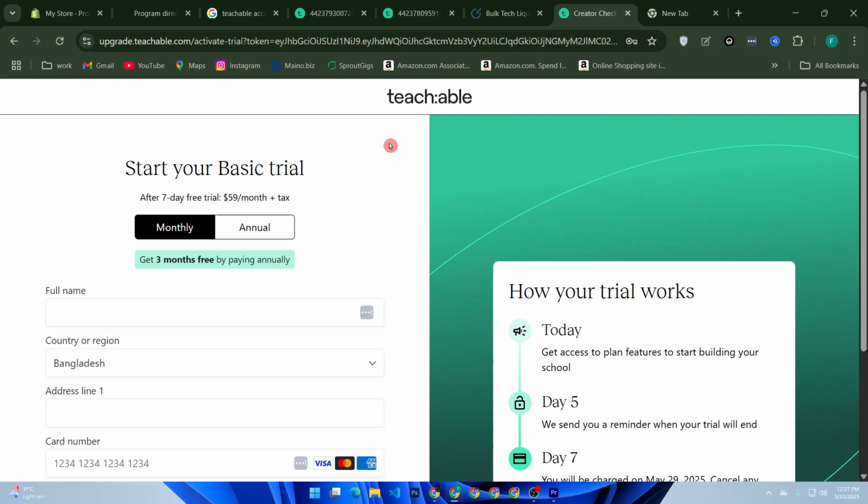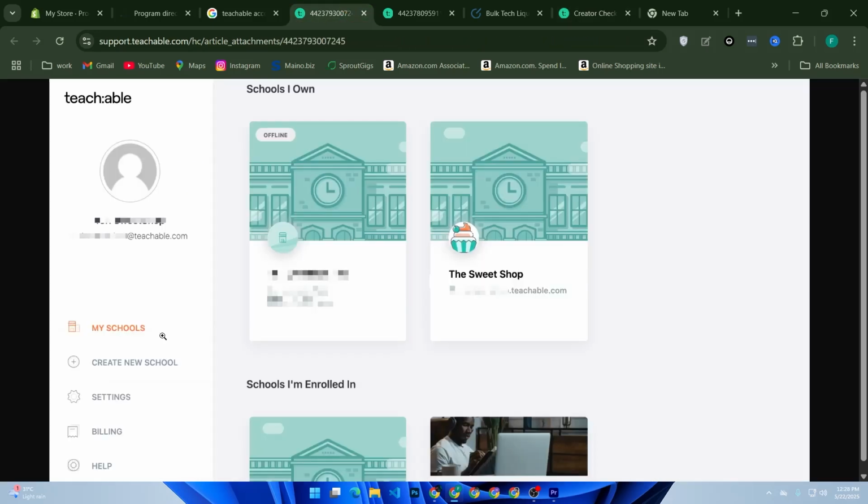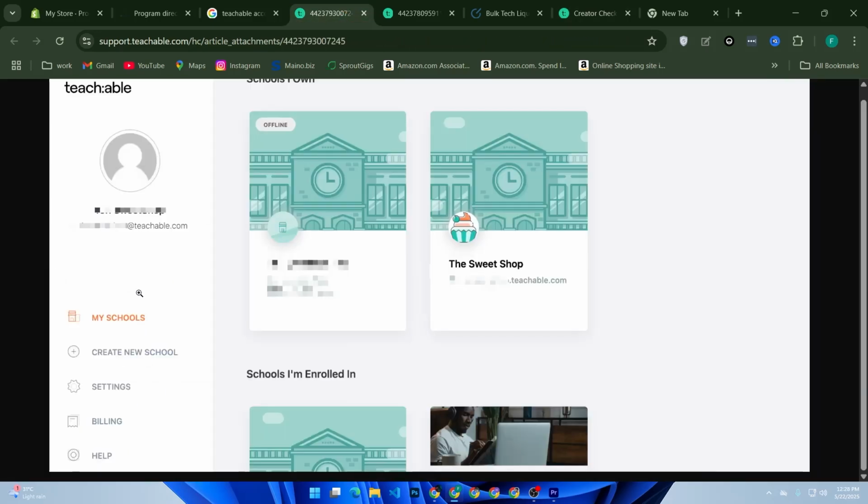Now go to settings from your dashboard and go to the payments tab. Connect your Stripe or PayPal to get paid. Once your content and pricing are ready, head back to the course dashboard and click publish. Finally, check your analytics to see sales, student progress, and revenue.